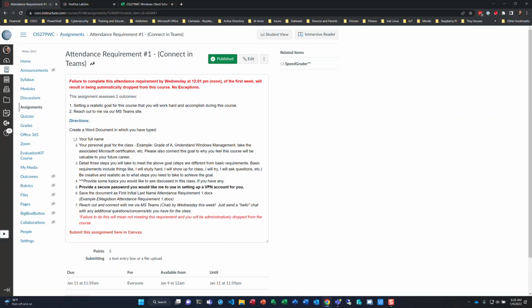You're going to come out. You're going to create a Word document. Give me a goal. Connect that goal to your career. Why is it important that you learn the Windows operating system, etc.? Then 3 steps you're going to take. I'm not looking for when you're going to study. This could be something like I've allocated X number of hours each week. Hopefully you've put that time on a calendar, something that's going to remind you, hey, it's time to study for CIS279WC. Send me a screenshot of the calendar, whatever the case may be.